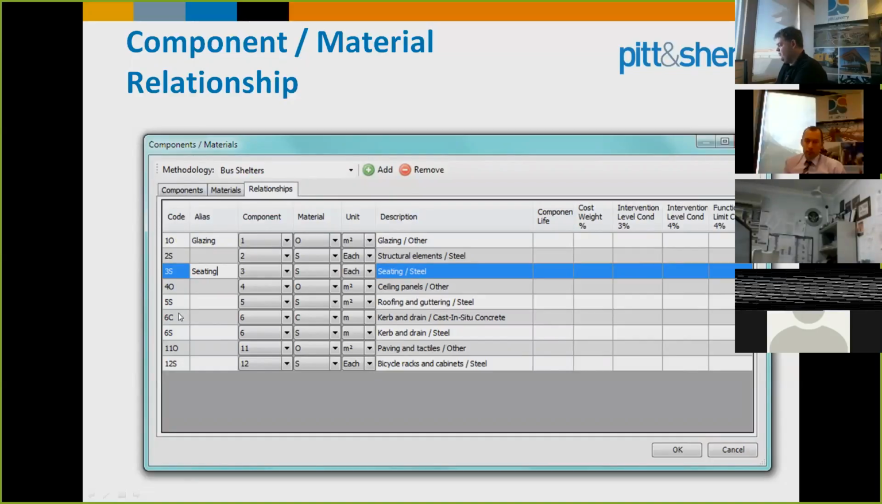We have a pre-built code for each of these components, and these codes will be familiar to anyone who's used the structures module, particularly if you've done bridge inspections with the VicRoads or Queensland manuals. So there's a code here. It's the component number and the material letter. Now this is pre-built for you, if that's of interest. This is there so we can comply with some of those inspection standards.